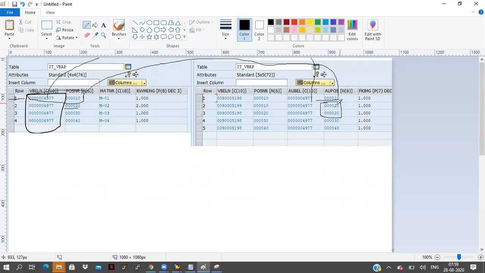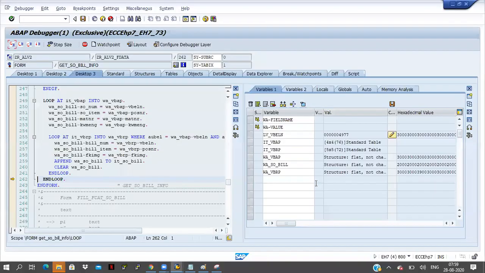It is checking: is there any 4977 and item number 10? Okay, but there is no document number. Each and every record it will check here, but there is no other document number here. Item number 10 is not available, so it is coming outside of the loop.